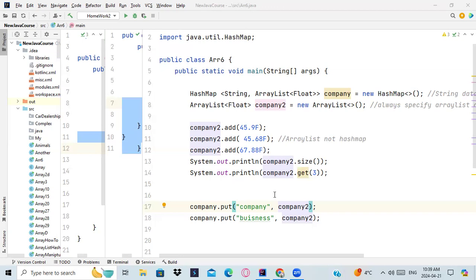Here on lines 17, 18, you did it completely correct. Company dot put, so it means you put a new pair. Each pair contains two elements. The one on the left side is the key, which in our case is of type string. Check line number 7. The one on the right side is called a value, and this value should be of data type array list. Again, check line number 7, string and array list.